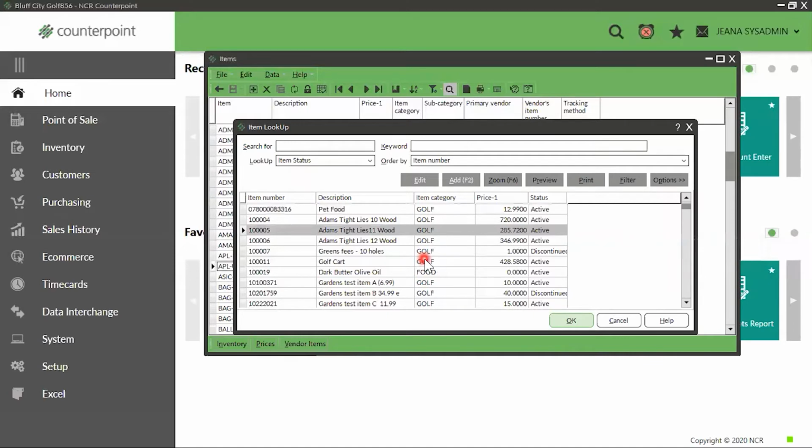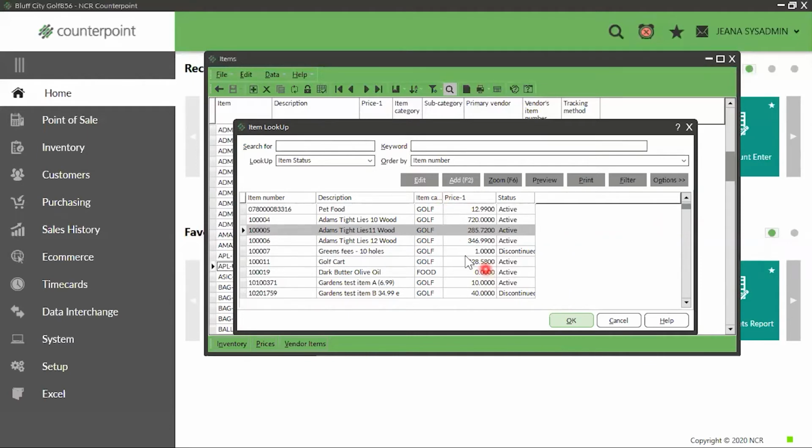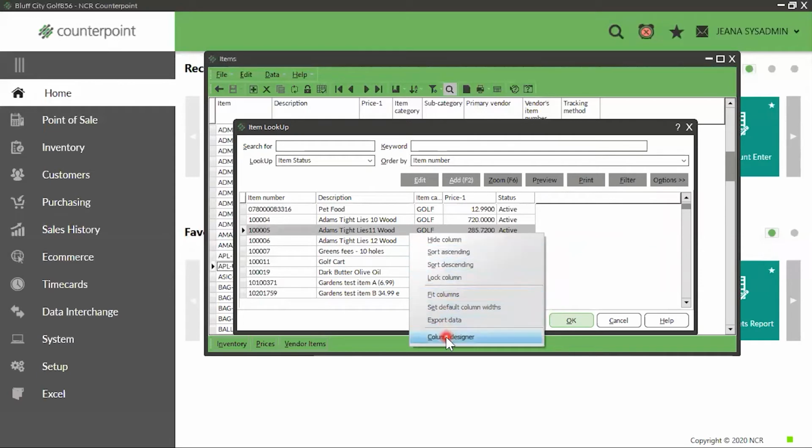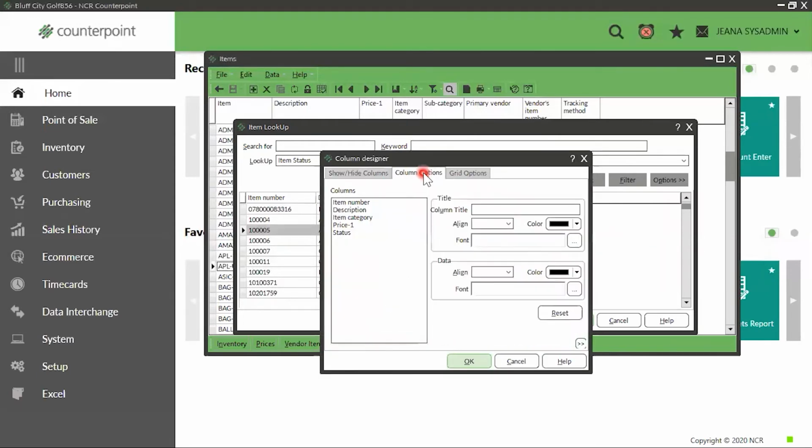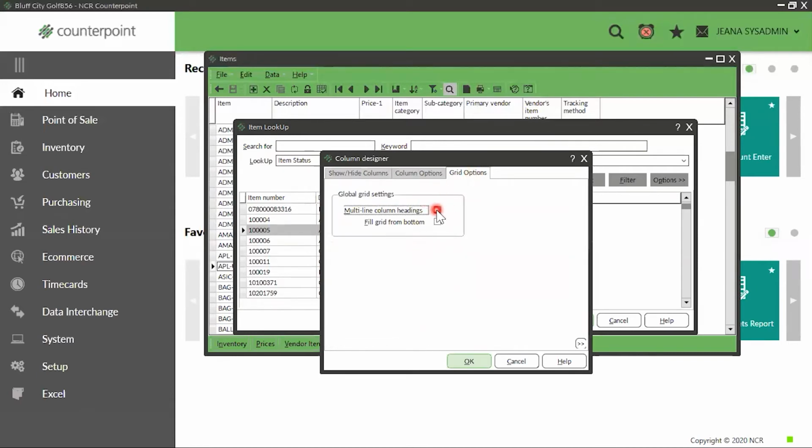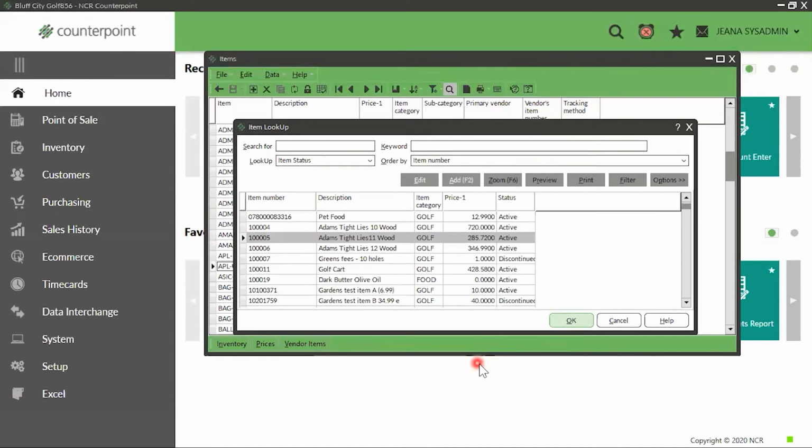Just like in table view, if I want to add color, I want to change fonts, I want to make this item category read in a bigger header, it's just going to be right click, column designer, column options. I can change the names of things. I can change background colors. I can change fonts for the column headers and the data. Or I can come here and do multi-line column headings. That way you can see my item category fits in that one box.